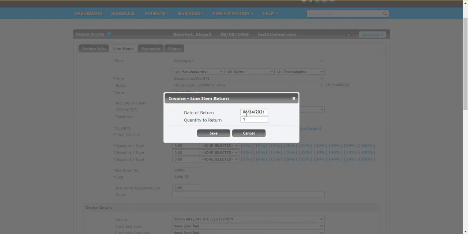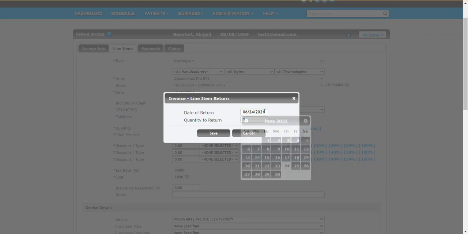So of course you go ahead and you choose the date. So you can backdate this. So for example, if the patient returned the devices on a Friday and you didn't have an opportunity to log this until Saturday or Monday, you of course can go ahead and change the date. We'll just leave this as today. And of course you would just leave the quantity as 1. We'll go ahead and click Save.